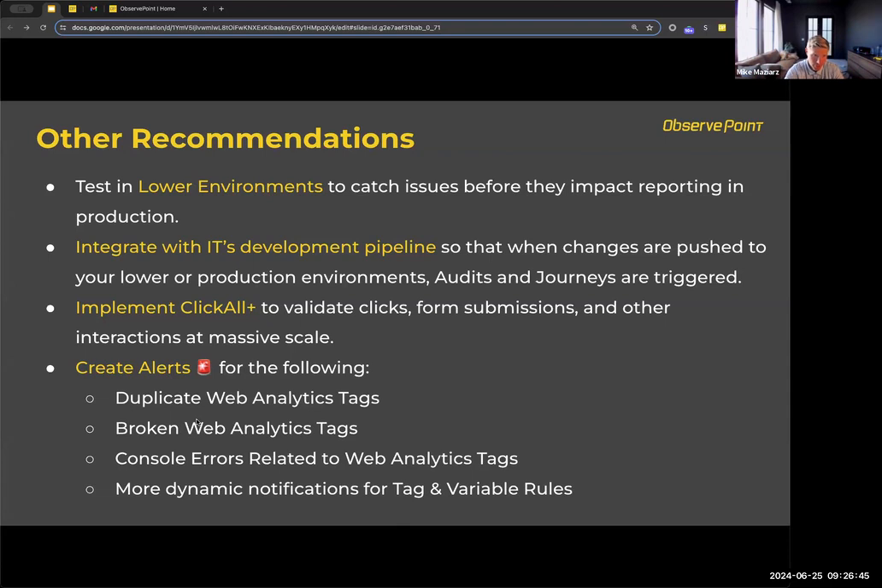And then also a huge thing here: are there any errors? We can look at the console messages and see if there are any errors related to your analytics tags. So if there are any problems happening on your website, or you're trying to figure out why something's not working, we can capture those errors as we're moving throughout the website.